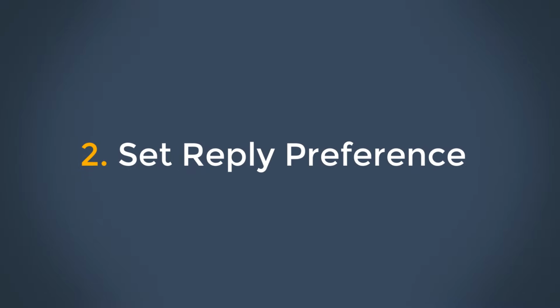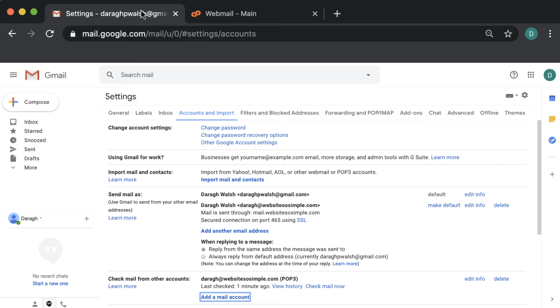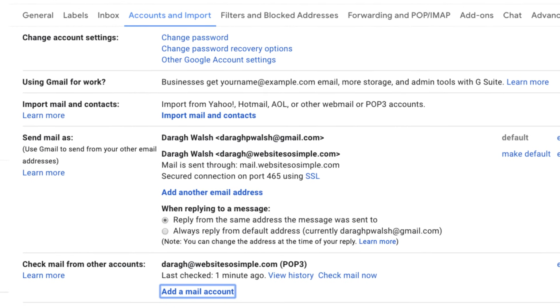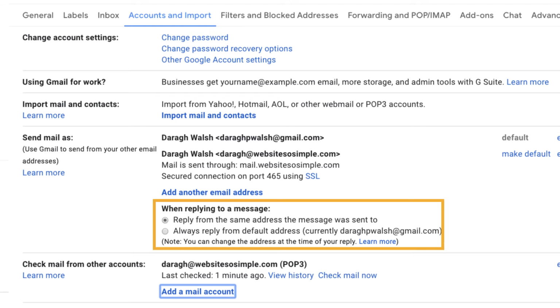Step 2 is to set a reply preference. This is a very quick step, but it can save some embarrassments and make you look more professional with your emails. Under Accounts and Imports, and where it says Send Email As, you will see that there are two options when replying to an email. Reply from the same address the message was sent to, or always reply from the default address.